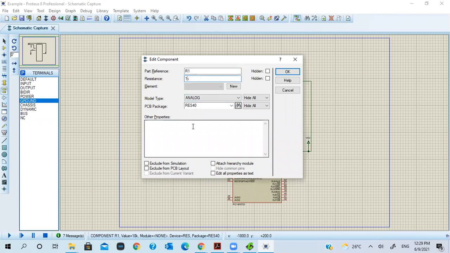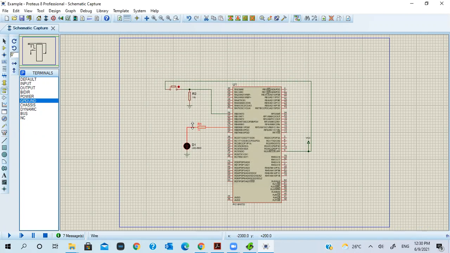It should not be 10 kilo, but I had earlier said it, just left it like that. It should have been close to 1K. That would have been fine because 10K will reduce the amount of current that is coming into the circuit, right? So we don't want to do that.